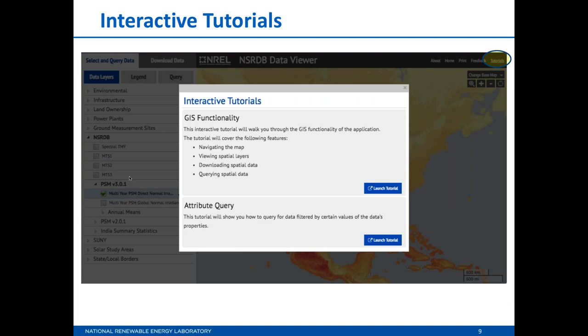When all else fails, we also provide interactive tutorials for how to use the application. If you click the tutorials link in the upper right-hand corner of the application, you'll see this window and you can launch tutorials. The tutorials we have available in the NSRDB data viewer are specific to the general GIS functionality of the application. There are not tutorials available for the specific download features that I'm about to show.